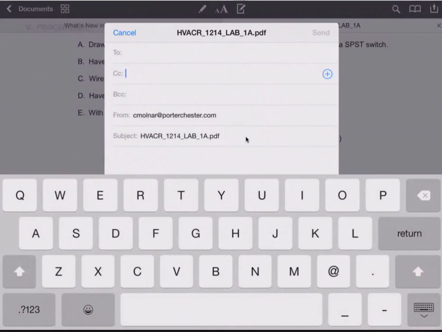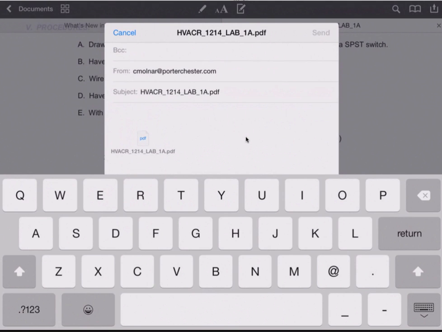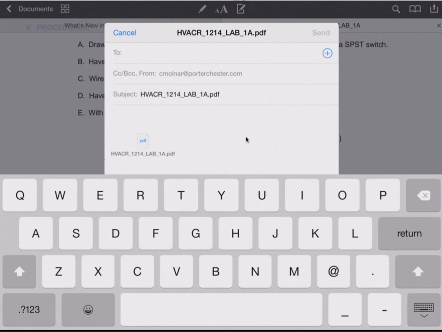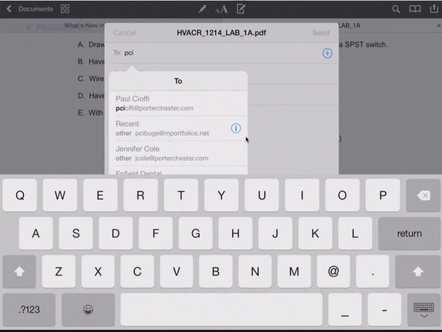So in my case, I would have clicked the cmolnar@porterchester.com. Your subject can stay the same, and the file is there. Now here's the important part. You're going to enter in here PCI LMS. Okay, you see how it's going to pull that up in the to line?